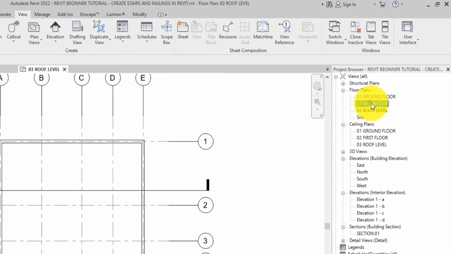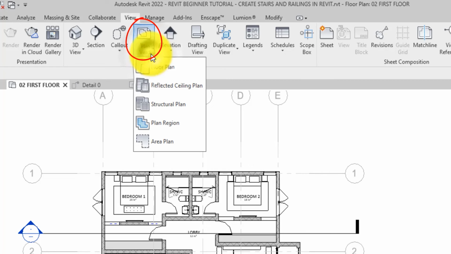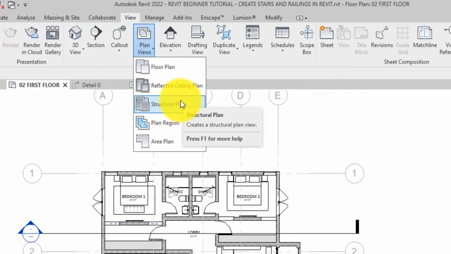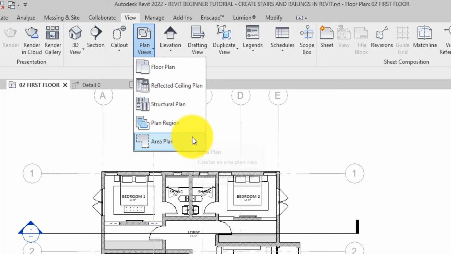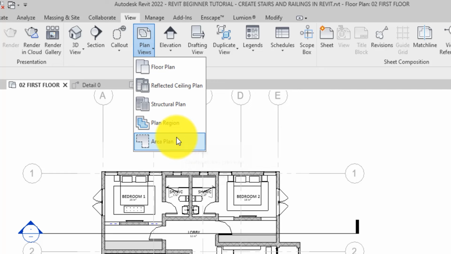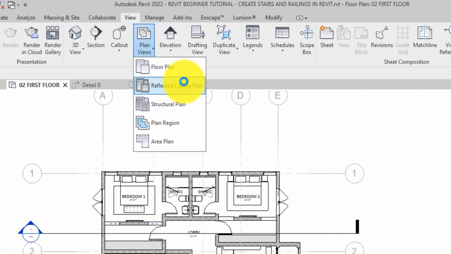Another thing we can do from this tool, that is the plan views, is to create duplicates of our plan views. Here is how. Select the Plan Views drop down again. First of all, you'll notice that there are other plan views here too. We have the reflected ceiling plans, we have the structural plans, and this also applies to them as well. The plan region and the area plans are different things altogether. We will be addressing them briefly in a bit. For now, let's go ahead and create duplicates of our existing plans.